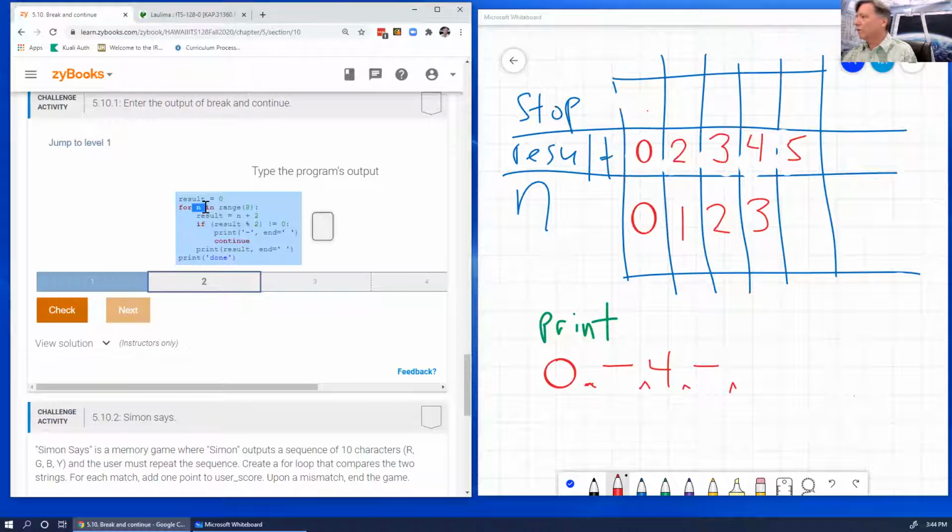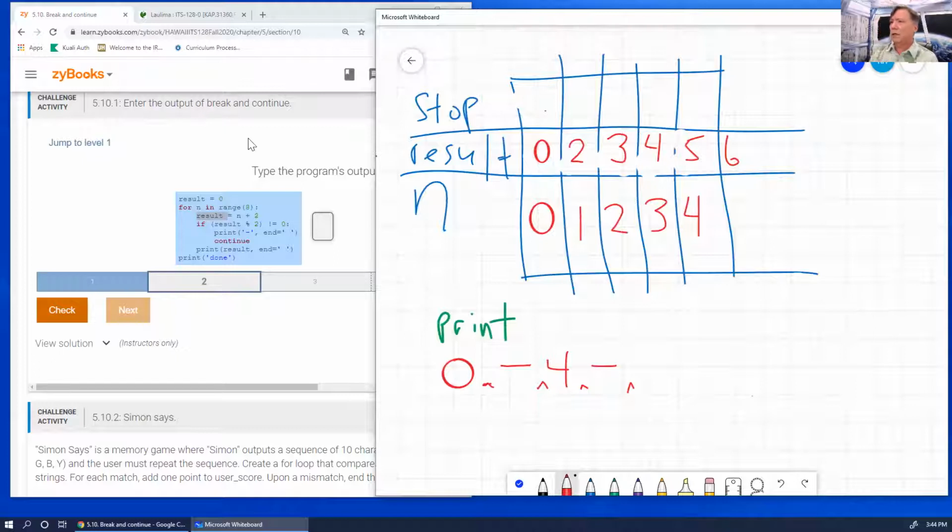What's the next n? Well, it's 4. Result equals 4 plus 2 is 6. So now result is equal to 6. I'm not going to have enough room here, am I? Let me just go like this. Can I go like this? Yeah, I guess I can do that. No, result is equal to 6 because 4 plus 2 is 6. Result is equal to 6.